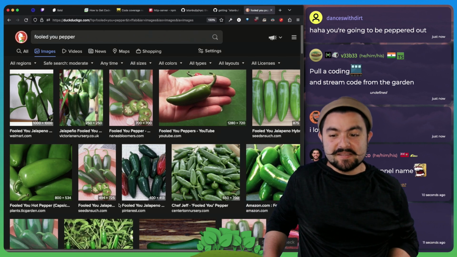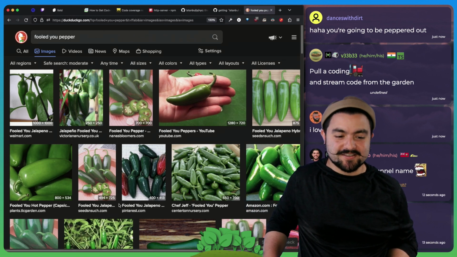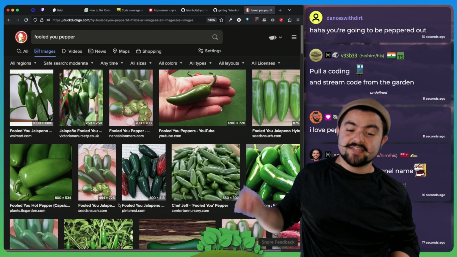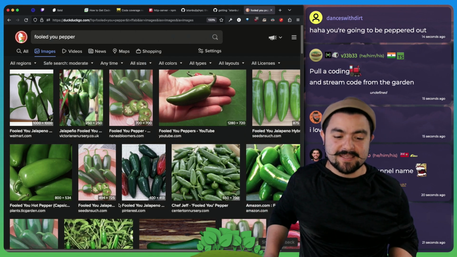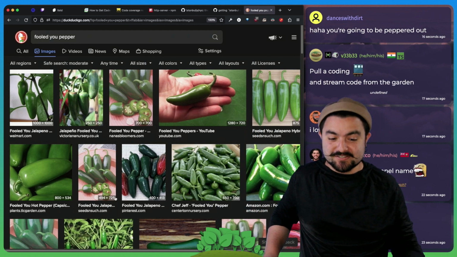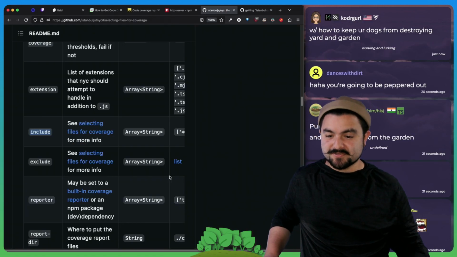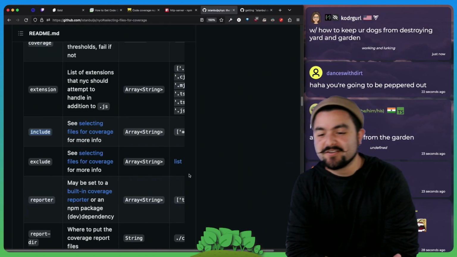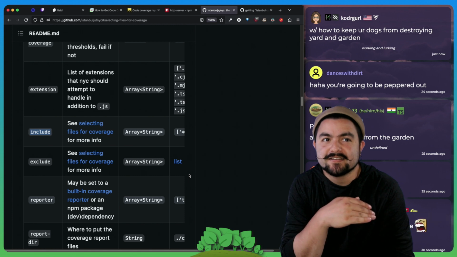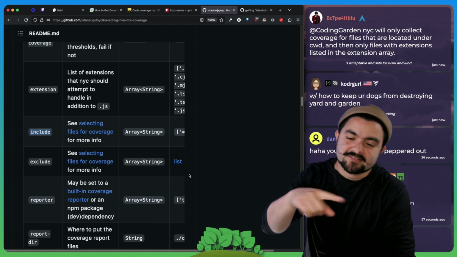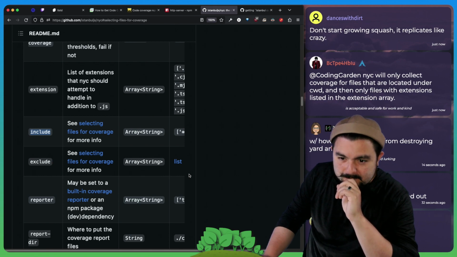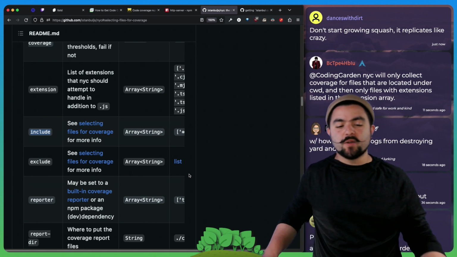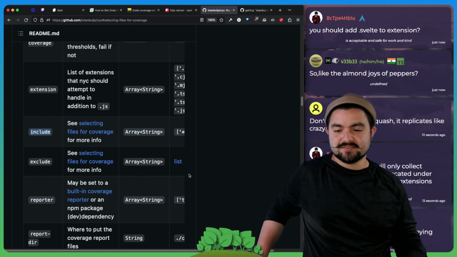I'm gonna be peppered out. Yeah, I like hot stuff, but my wife does not. So these fooled you peppers we can use to make pico de gallo and guacamole and stuff. They look like jalapenos, but they're not actually spicy. So we got two of those. How do I keep my dogs from destroying the yard and garden? We have little metal fences that we put in, and he's well behaved enough to not try to get past the tiny little fences.